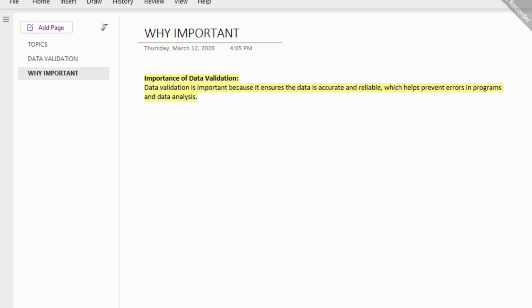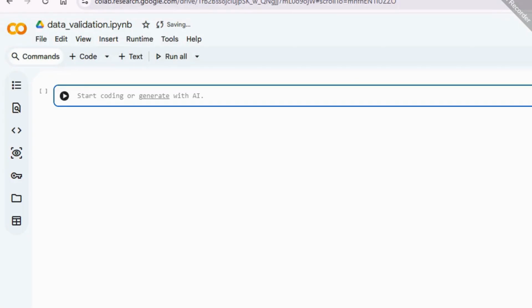And the fourth reason is better machine learning results. This is a very main and important reason in the data science and machine learning domain. Machine learning models depend heavily on data quality. If the data is invalid, the model will produce poor predictions. That's why data validation is very important in software development, APIs, and machine learning systems.